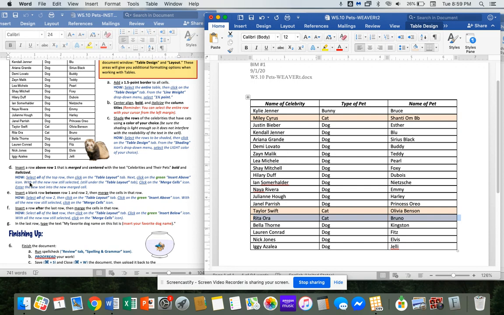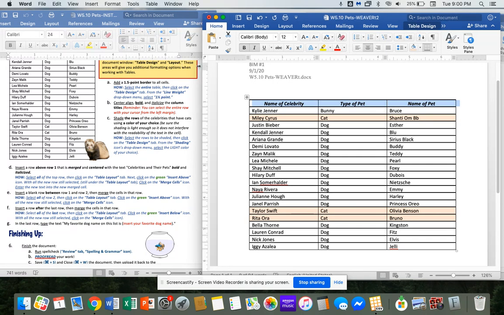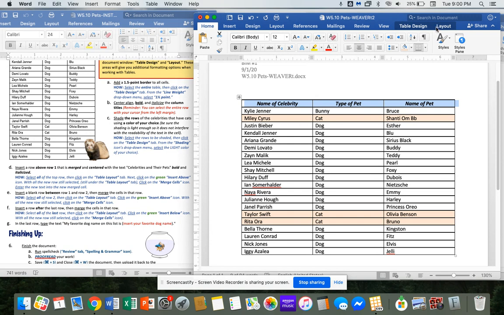So now it tells you how. Select all of the top row and then click on the table layout tab. And that's where I said it's tricky. Don't pick this one here. Table design, sure, but right after that is, see if I can get it to appear, this one right here.